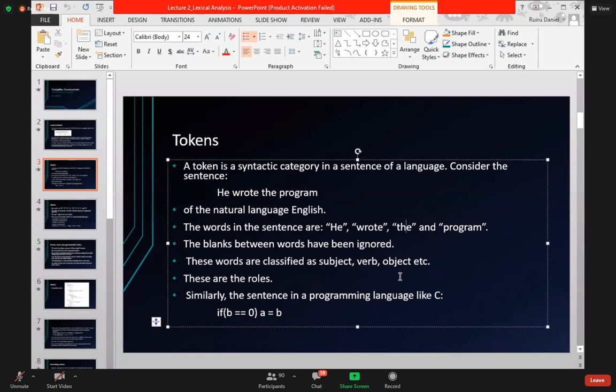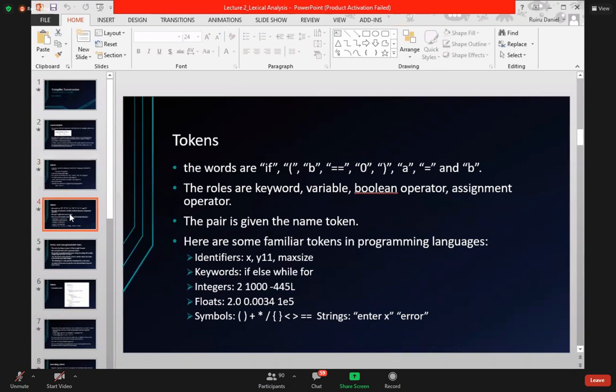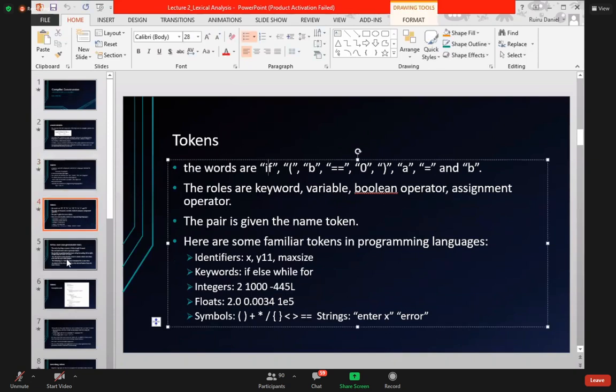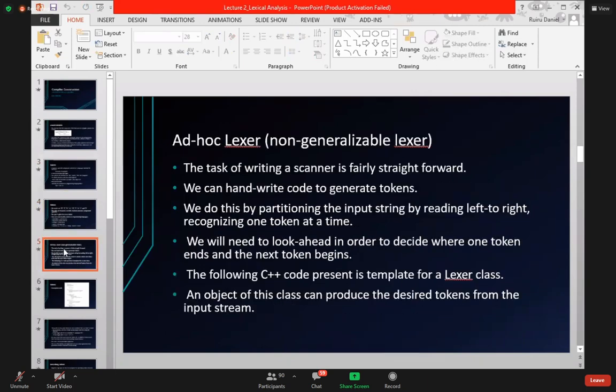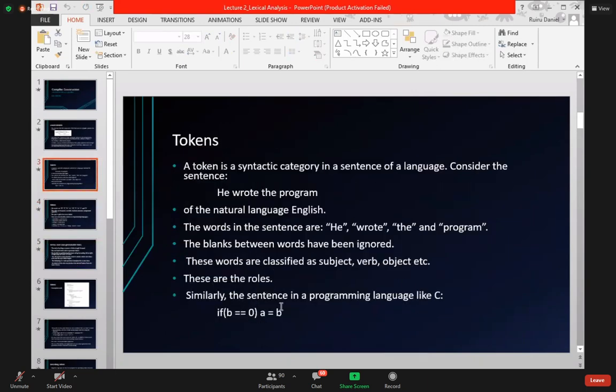And then I'll go and check the chat and see what it's about. So similarly, the sentence in a programming language like C, which is this: if (b > 0) a = b, we can also break it down into the different tokens. I hope I gave you the example. So in this case, the words will be if, and also b. Let me see whether I can copy paste that. Whatever I have there, at least it's not lost.